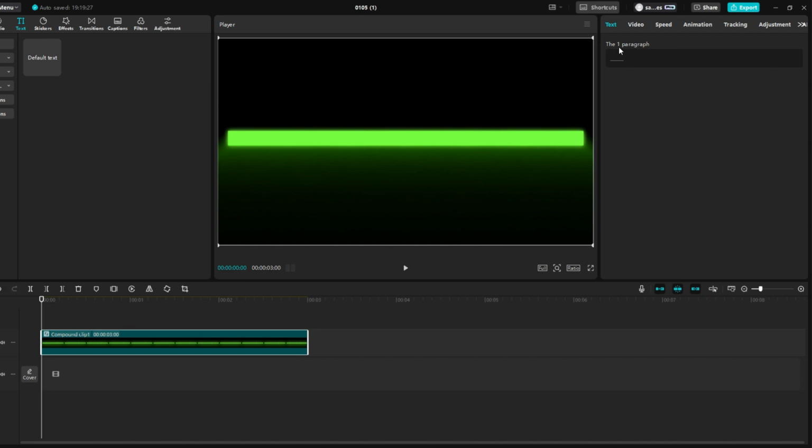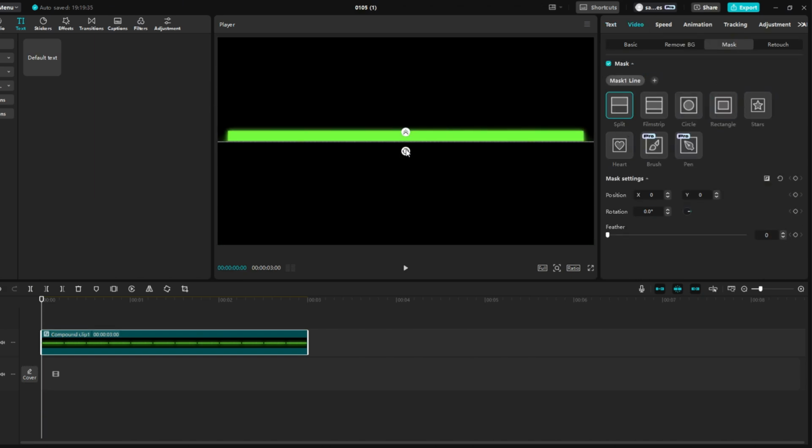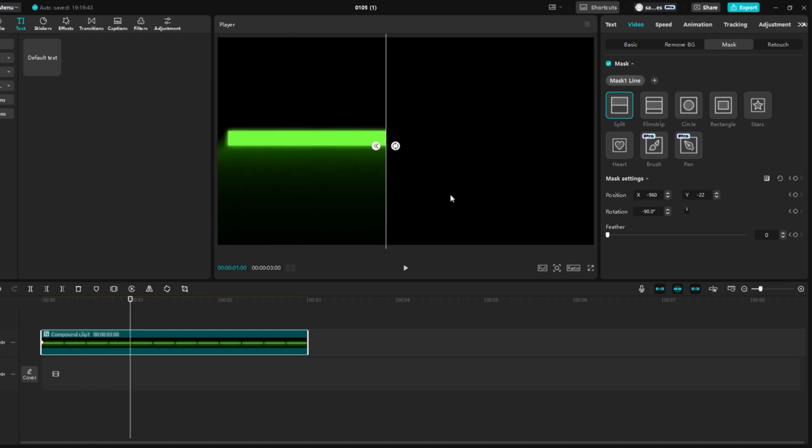Go to Video, then Mask and click Add Mask. Select Split Screen. Rotate the mask and drag it so that the entire line disappears. Add Mask Settings Keyframe. Then move forward 1 second on the timeline and drag the mask to the other side.